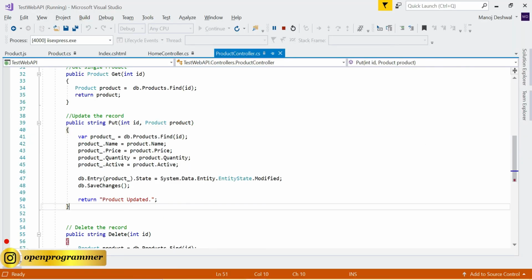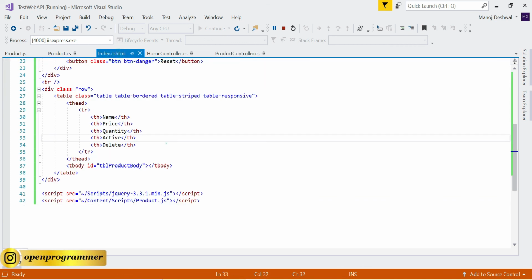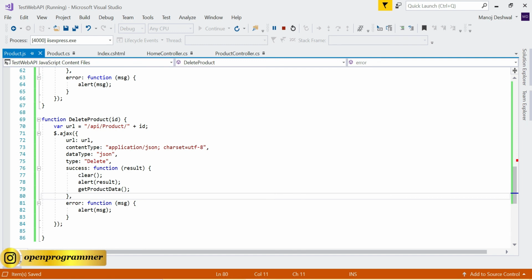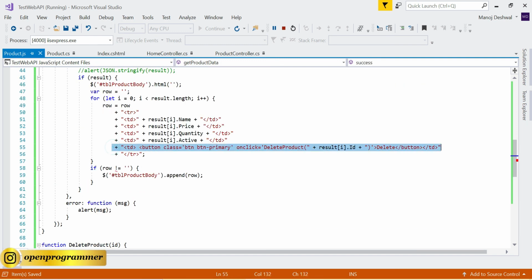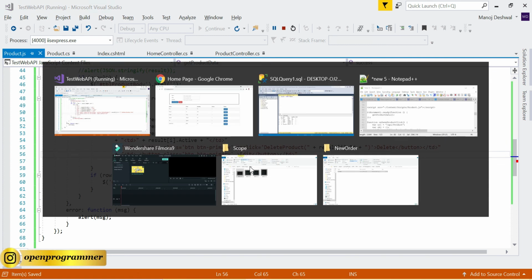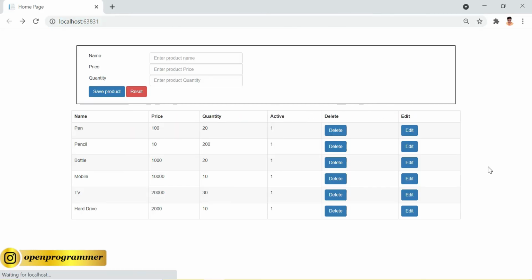Let me also create for this edit, and let me also copy this, paste, and edit. Let me remove this button from here. Save. So now this edit button has come already.